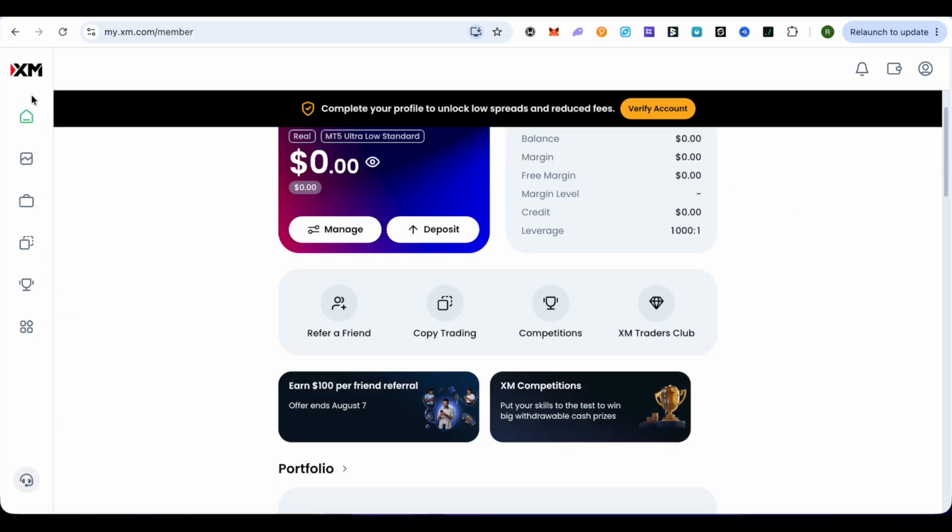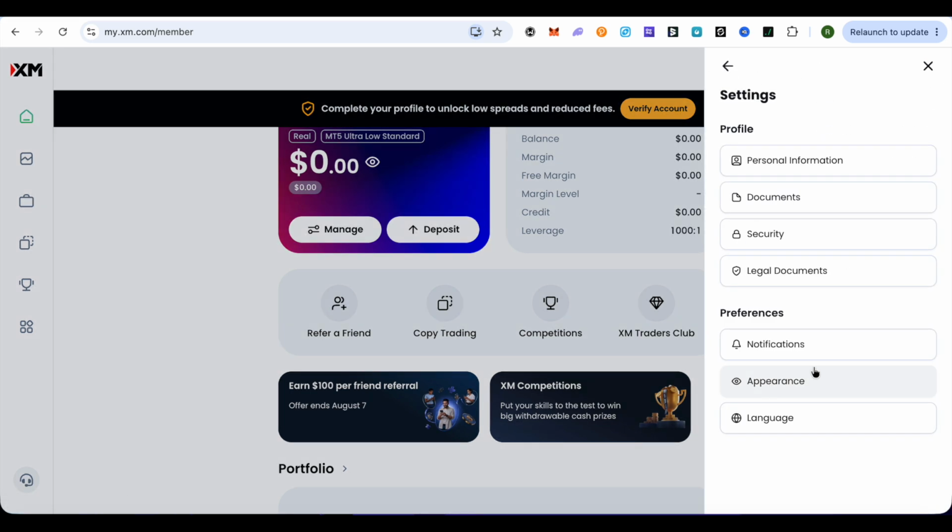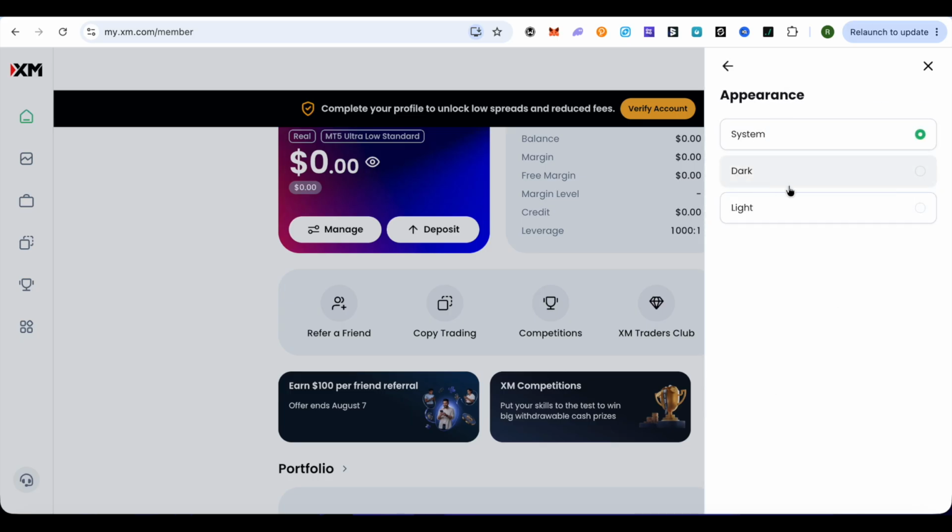Now on the left hand side you would be able to find all the different functionalities of XM trading, and on the top right hand side corner you would be able to see your account details and also the settings of your account. Simply select the settings if you want to change anything or if you want to see details regarding your account. And if you want to switch your account to dark mode, simply select this option of appearance and you would be able to switch it accordingly.